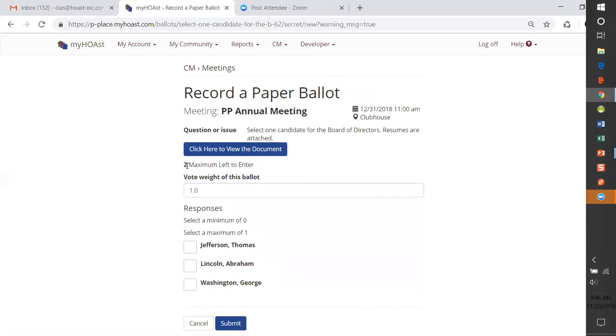So for entering paper ballots, I look at the first one. And by the way, we recommend 3 people do this process. 1 is holding the secret votes and is going to read them off. 1 is going to enter them into myHOAst, do exactly what I'm doing, and 1 person to be the witness.